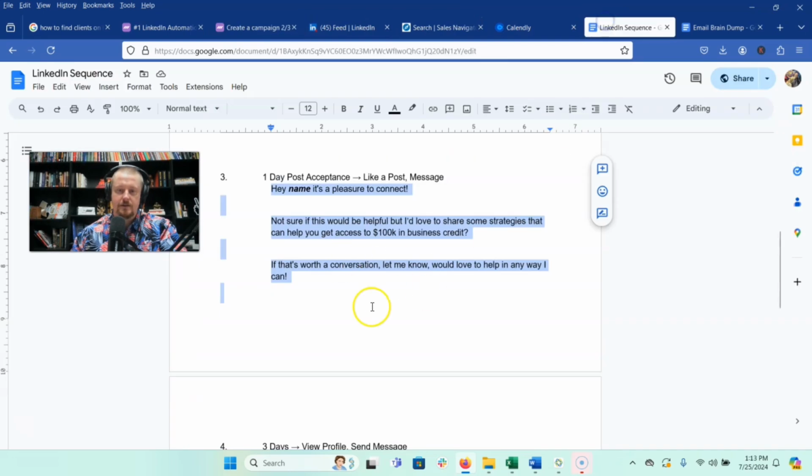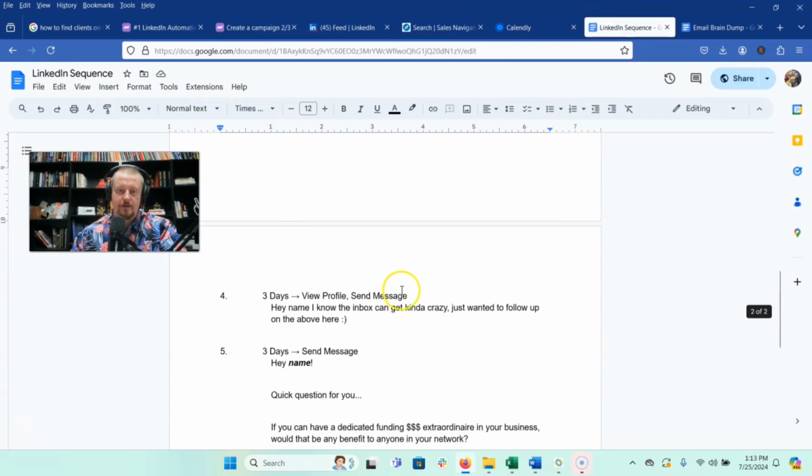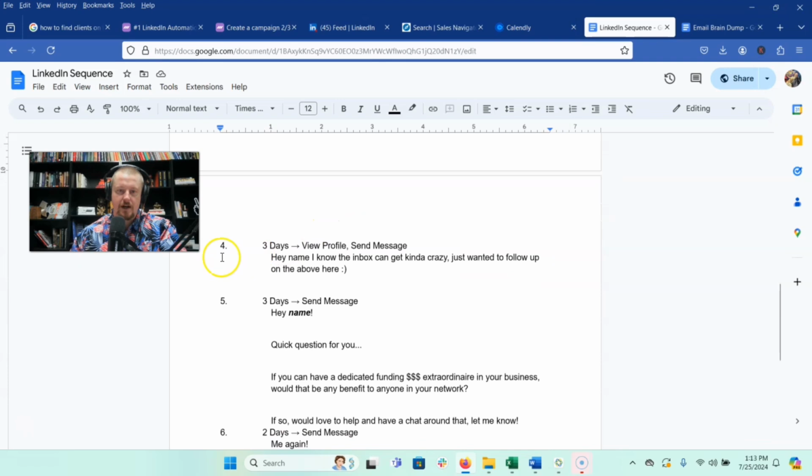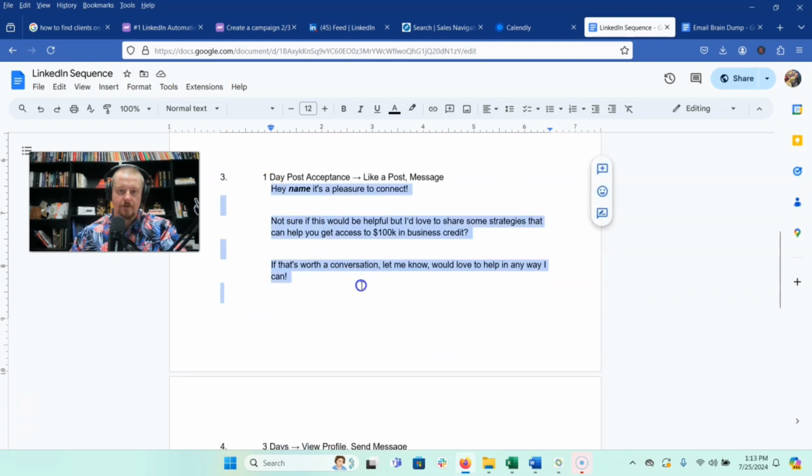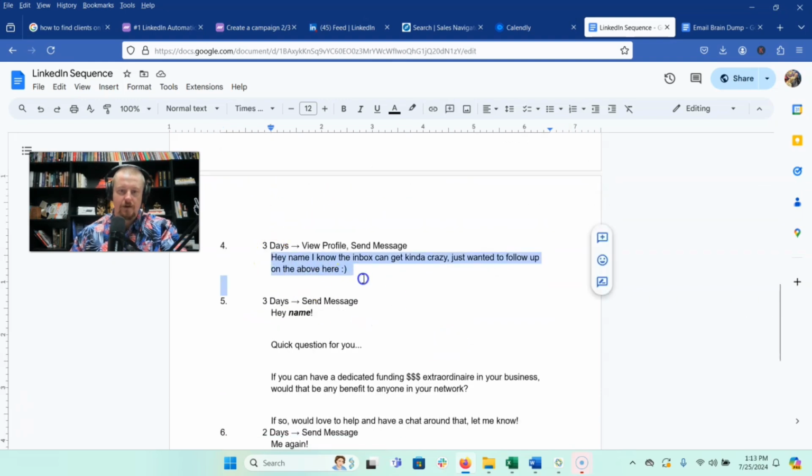The whole idea of the sequence is very simple. And again, this copy is old, but it's tried and true. Essentially, be funny with your introduction. Next, make them an offer. Next, just follow up with them.